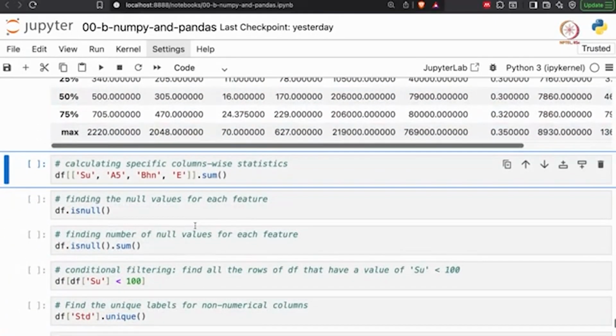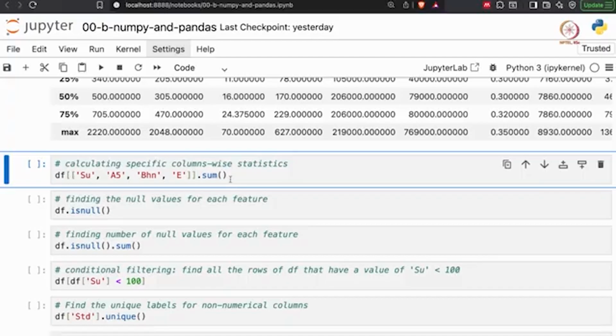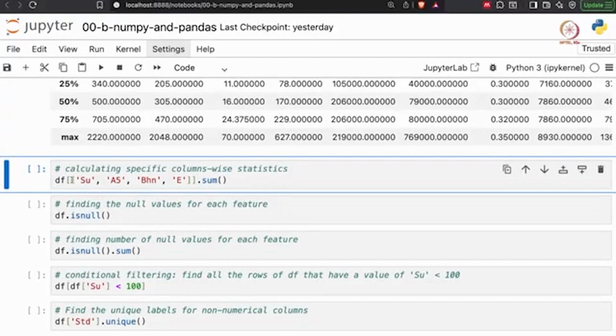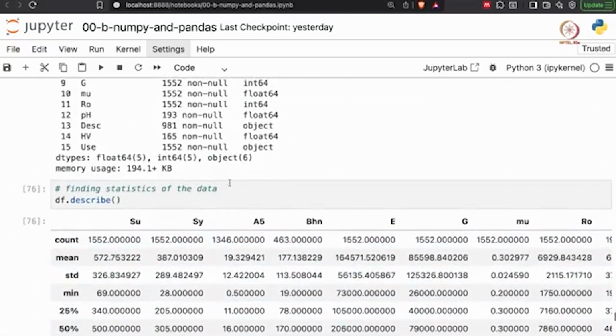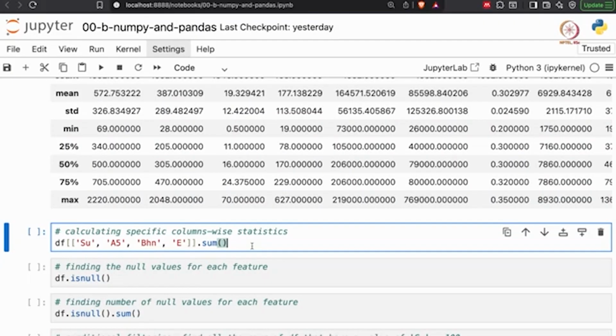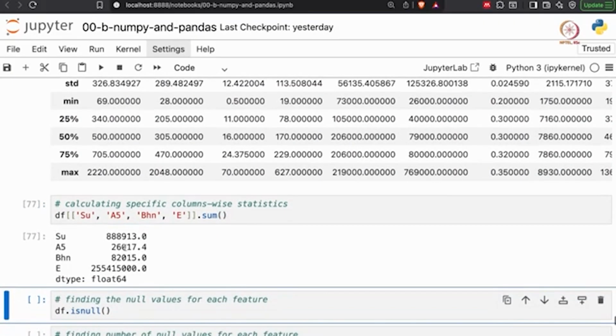And yeah, we can access a few of the columns here. So say we access SU, A5, BHN, E, and we use the .sum method. This basically should return the sum of all the values in these columns. So these are the sums. This is to show you that there exists a method called .sum.